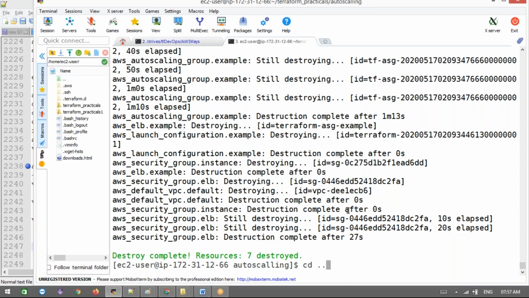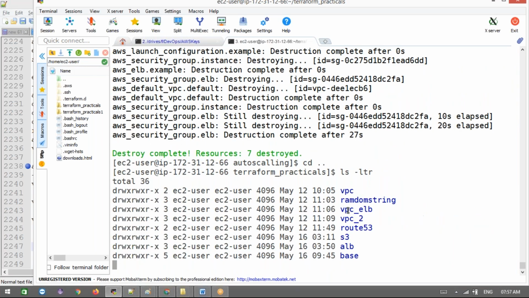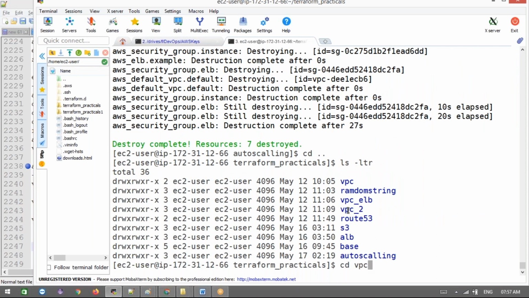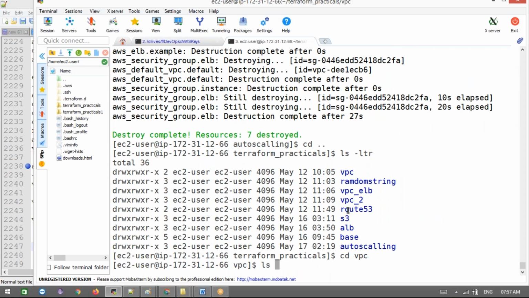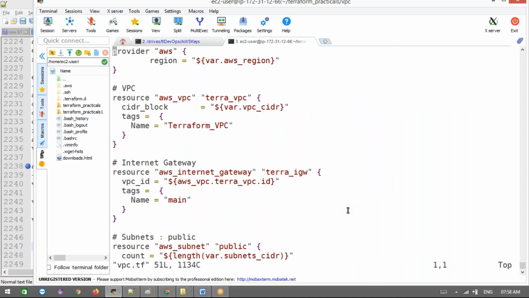Let's go one step back. cd vpc, then vi vpc.tf. Now this is the region. This is also a variable. And the VPC I'm creating is one VPC. The VPC name is Terraform VPC, and the CIDR block is also a variable.